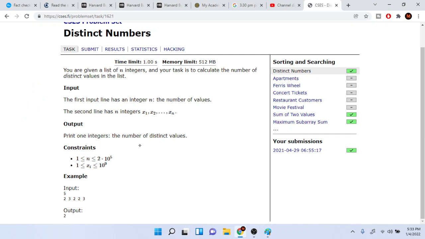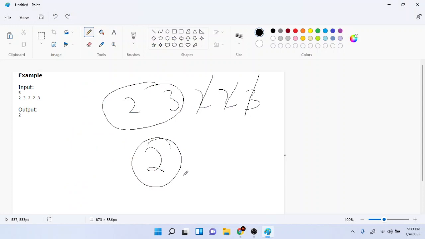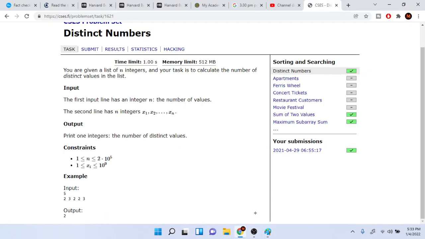So to do this problem, all you have to do is read in the array of 2 3 2 2 3, and then insert it into a set. Once you insert into a set, the set basically removes all the duplicates in the list, and then all you have to do is print out the size of the set, because the size of the set is just the number of distinct values in the list. So the code looks something like this.